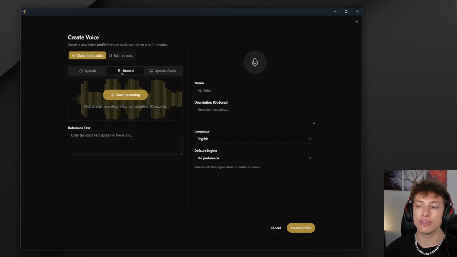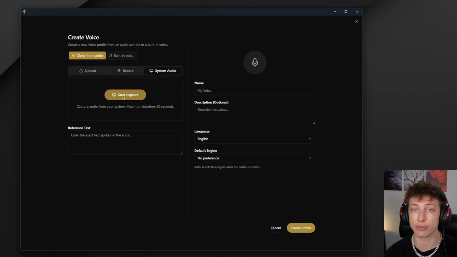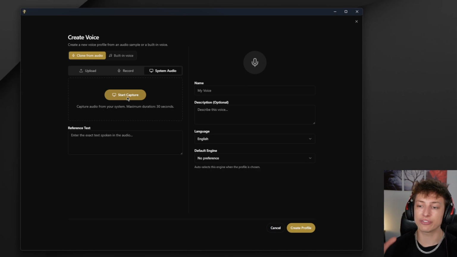So whatever is said in that video, make sure you have it transcribed so you can paste the reference text here. Another way you could do it is just straight cloning your voice. So you can literally just start recording here and just talk for 30 seconds and then also paste the reference text here, and that's going to create a clone of your own voice. And the third way is system audio. So if you do just have an audio on your computer that you want to clone, you can just start the capture right here. It's going to capture the audio of your computer, and you can just clone a voice like that as well.